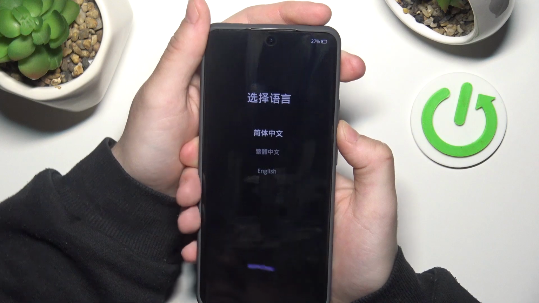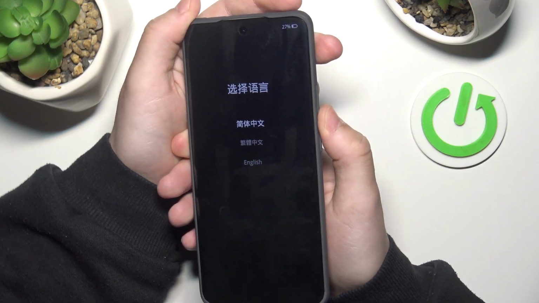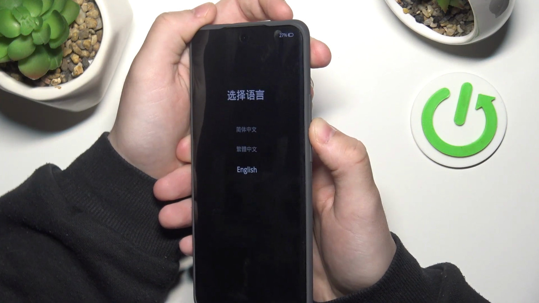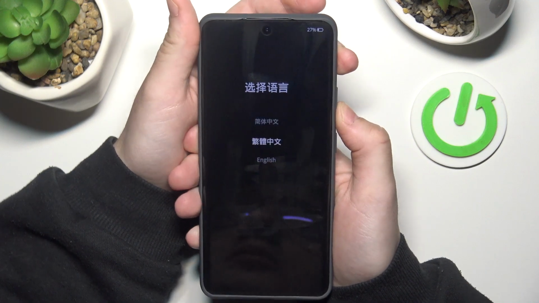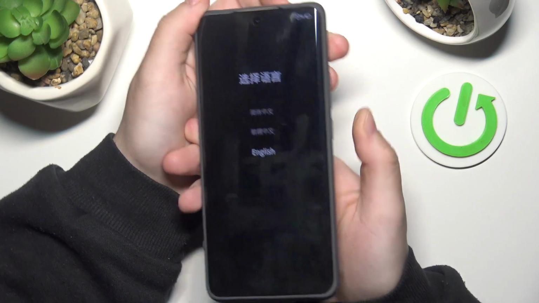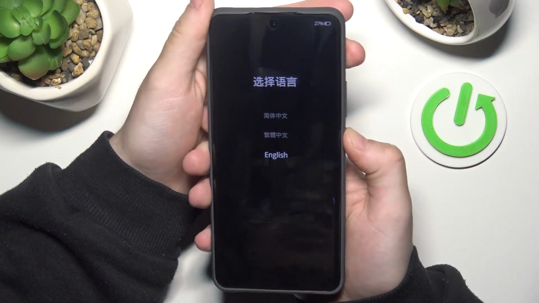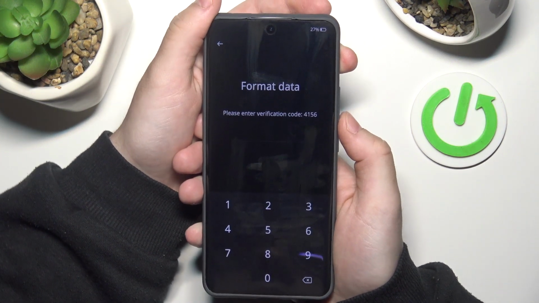Okay, and now we have this menu. Here simply we select the language, and to move around this menu we use the volume buttons. If you click volume down, you go down, volume up, you go up. That's simple. And if you want to confirm the selected option, simply click on the power button. So let's pick English, click on the format data.